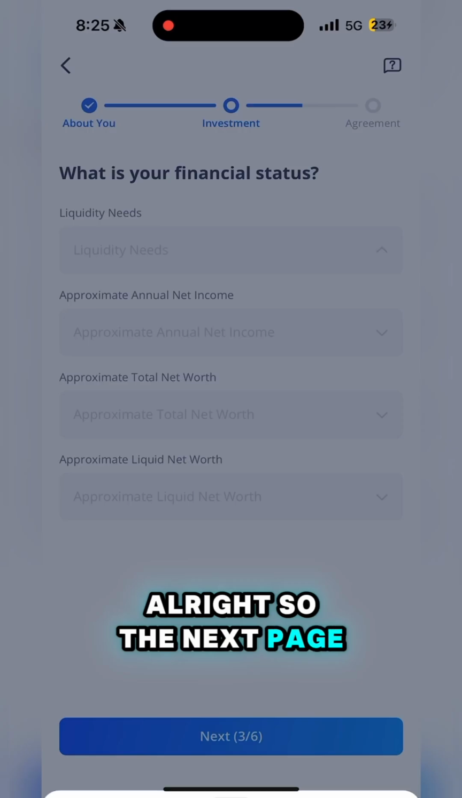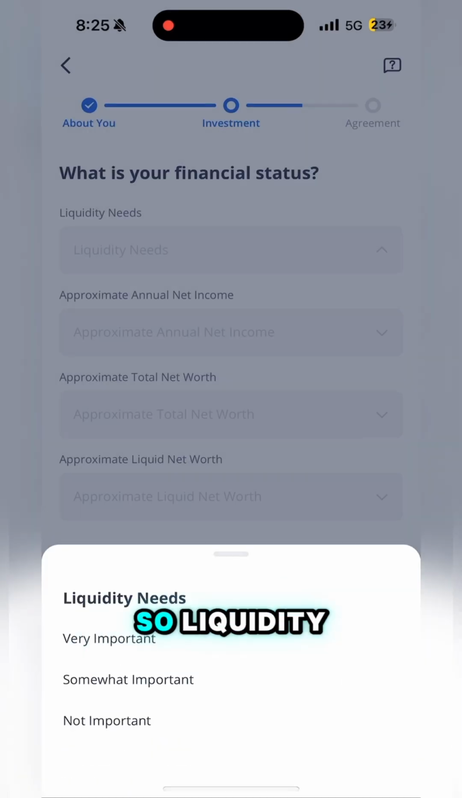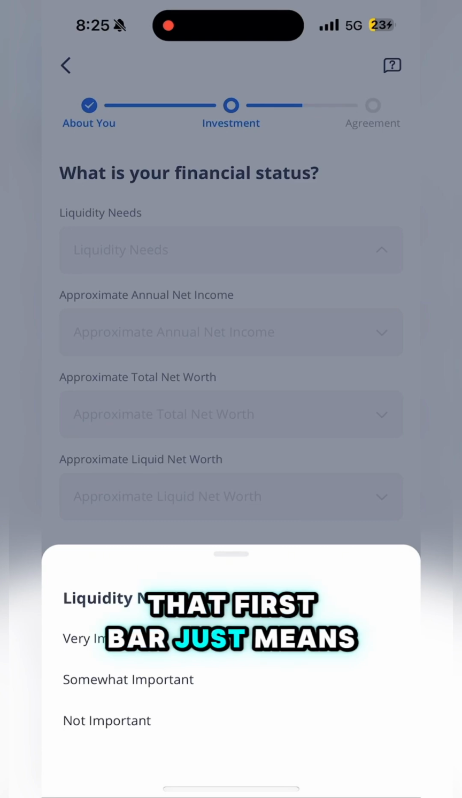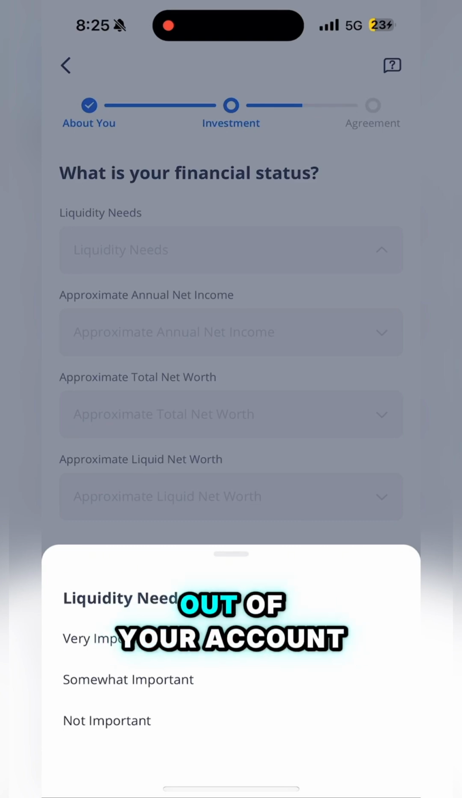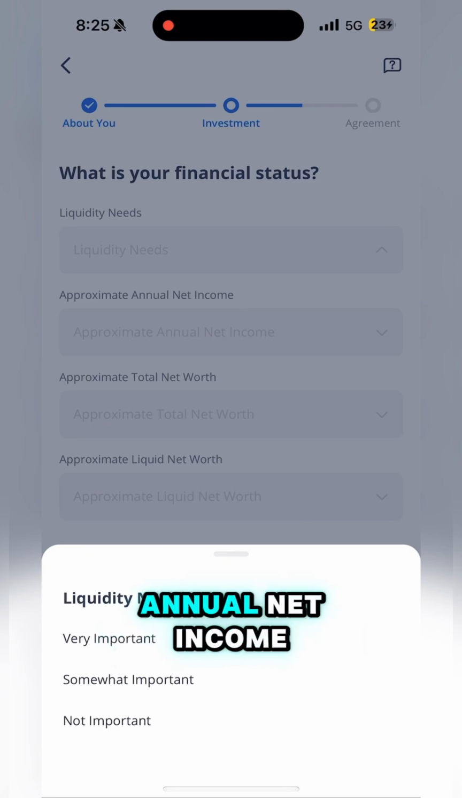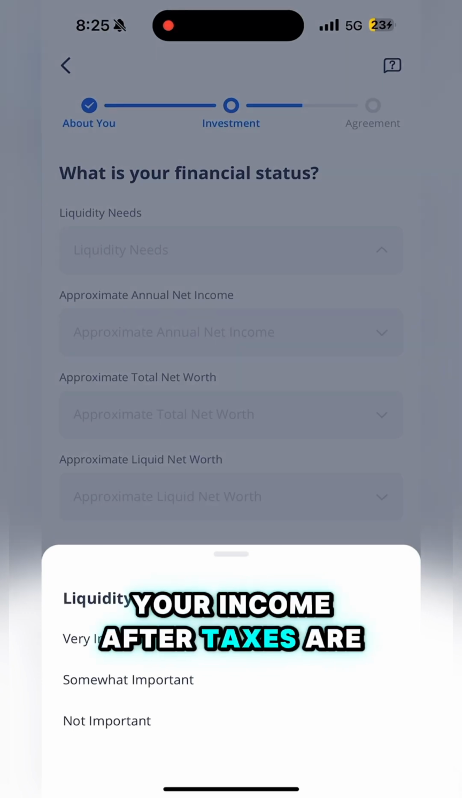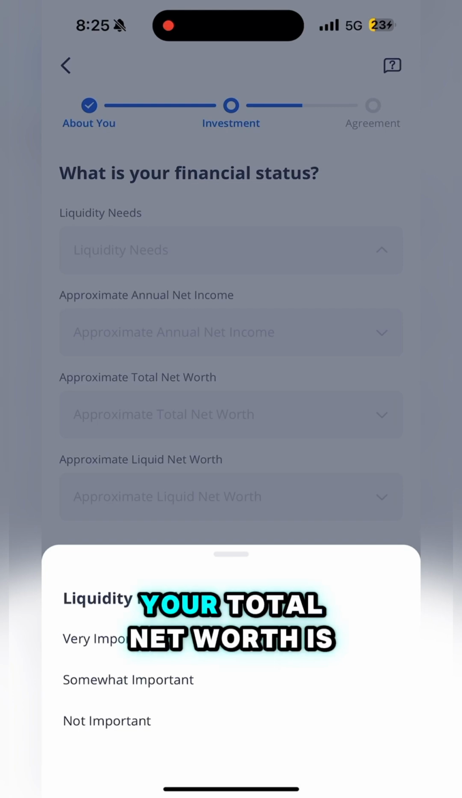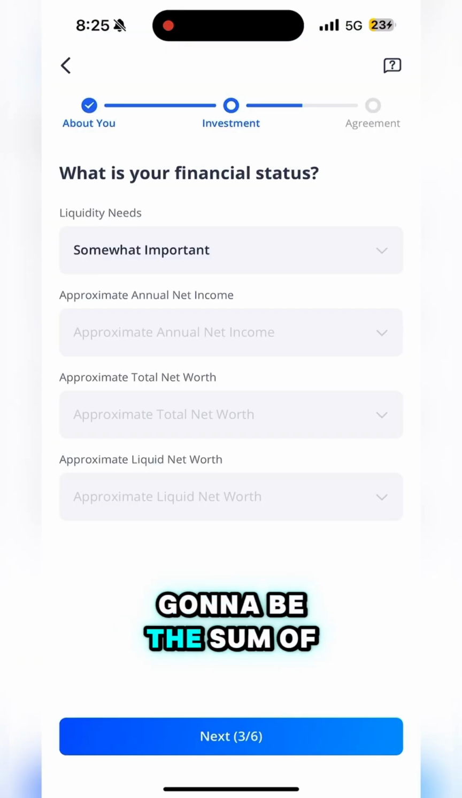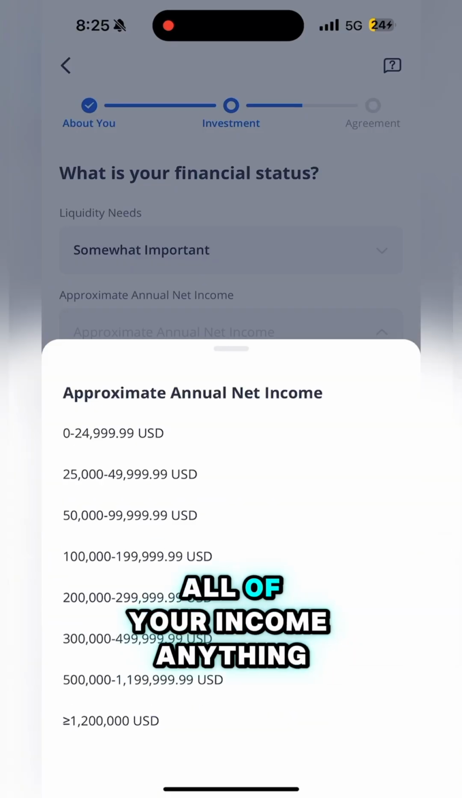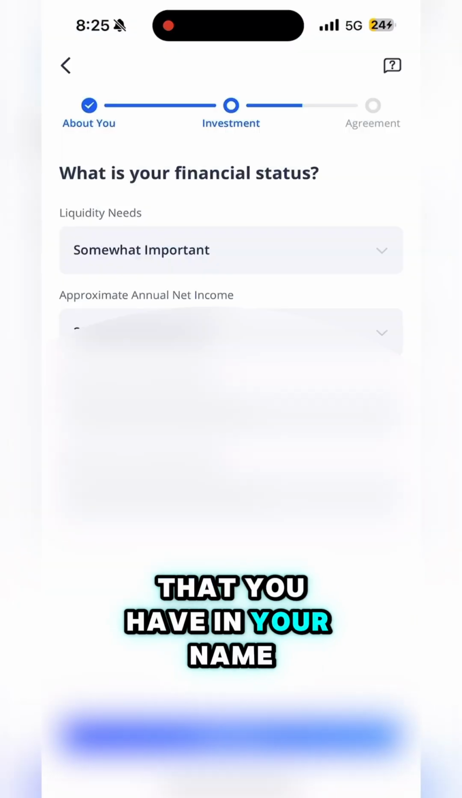All right, so the next page is your financial status. So liquidity, that first bar, just means how often are you going to be pulling money in and out of your account. The next one, annual net income, is the total sum of your income after taxes are taken out. And then your total net worth is going to be the sum of all of your assets, all of your income, anything that you have in your name.